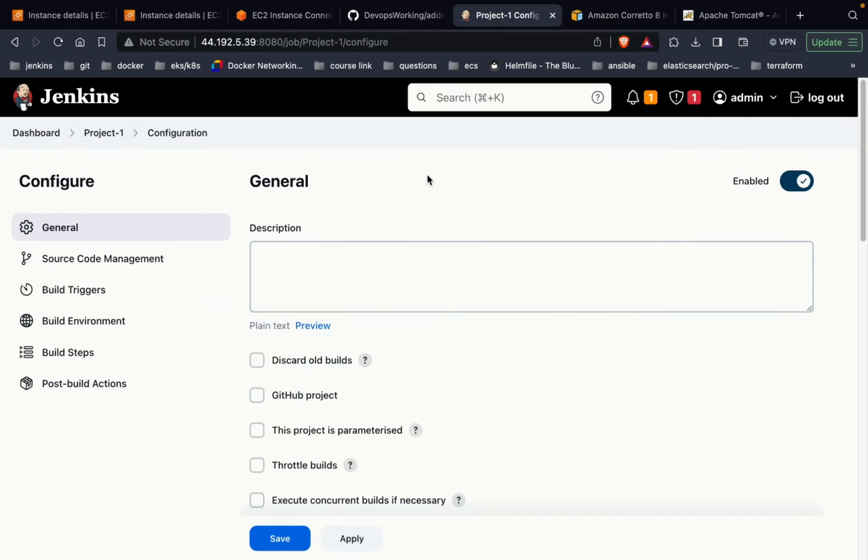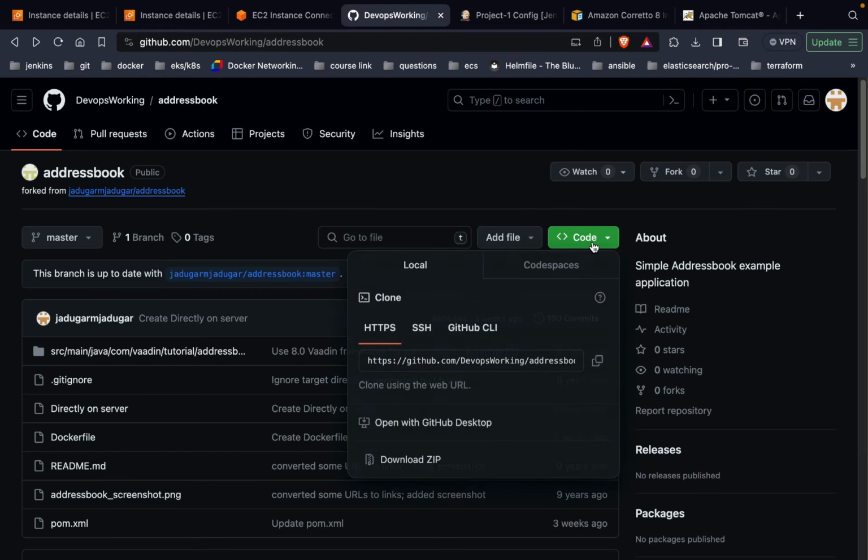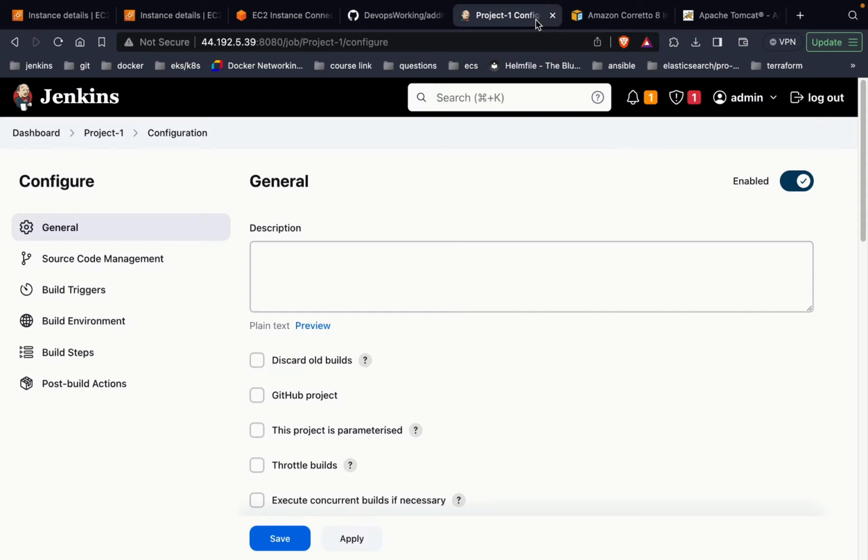As you know, this application is available on GitHub. Let's copy the code. Now let's give the description: address book application.